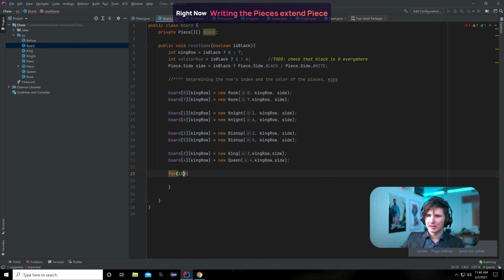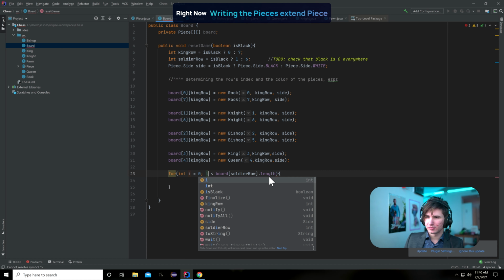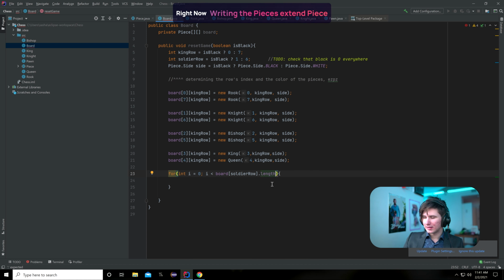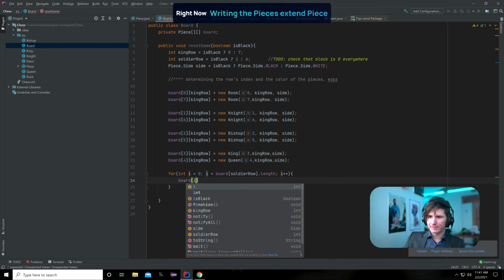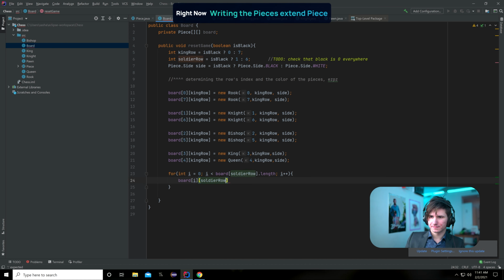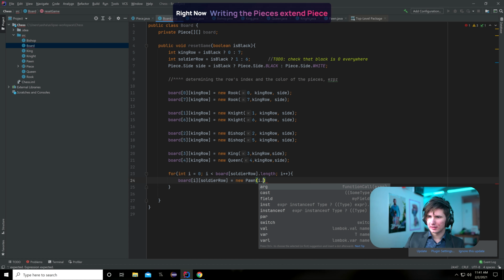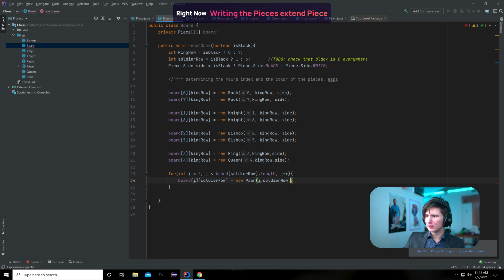I'm going to say int i equals 0, i is less than board at soldier row dot length, and I put 0 instead of i there. Let me fix that. i is less than board at soldier row dot length, and i plus plus. Now I can fill that up with pawns. So I can say board at i and soldier row is equal to new Pawn(i, soldier row, side).